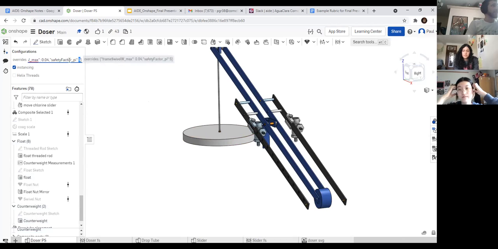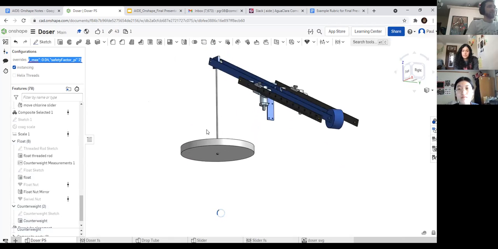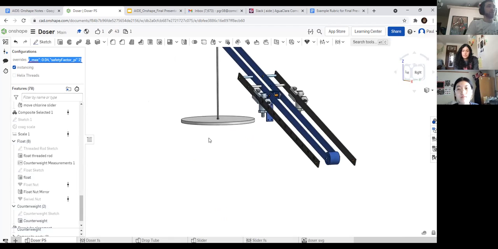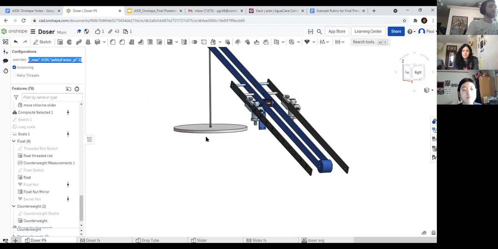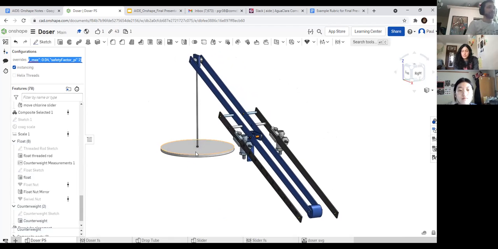So right now, the safety factor is set to 5. If I set it to 2, which means that we're okay with this float becoming unsubmerged a little more often, or with more risk of it becoming unsubmerged, the float becomes flatter. And the counterweight becomes smaller because it now has to balance out less weight.